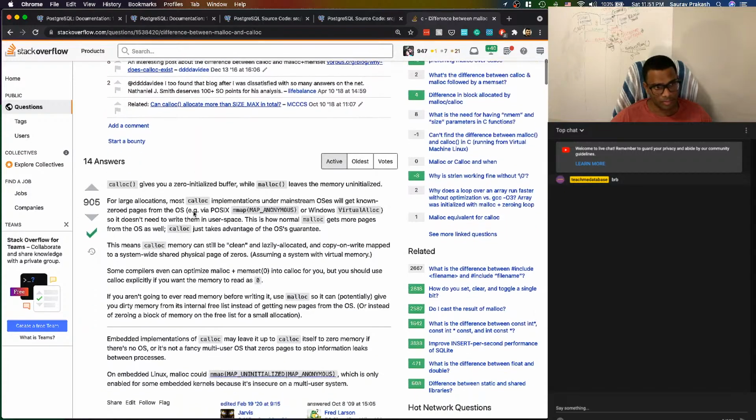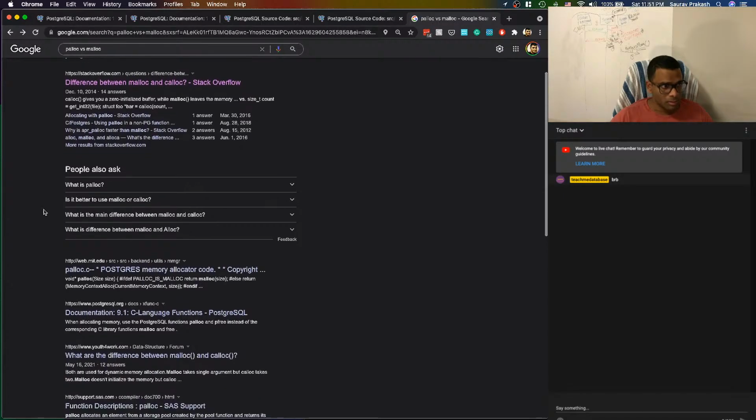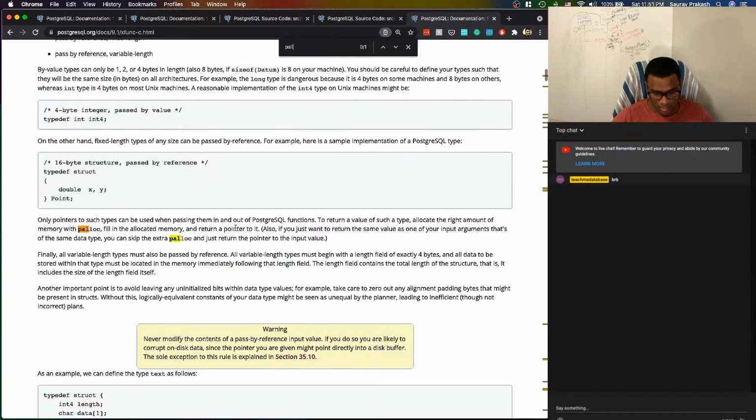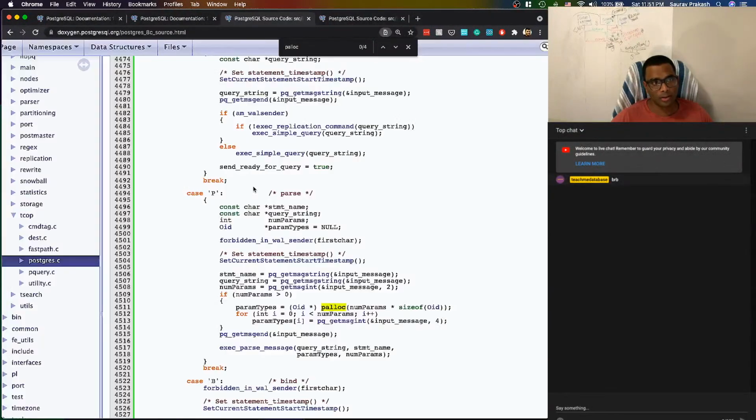Palloc gives you a zero initial value, while malloc leaves the memory uninitialized. So all in all, I think it only assigns a chunk of memory, and then we can do param types. For int our number is 0, param types, pg input message.